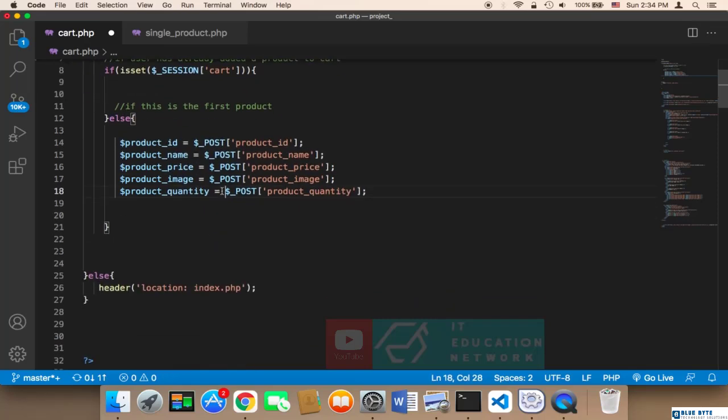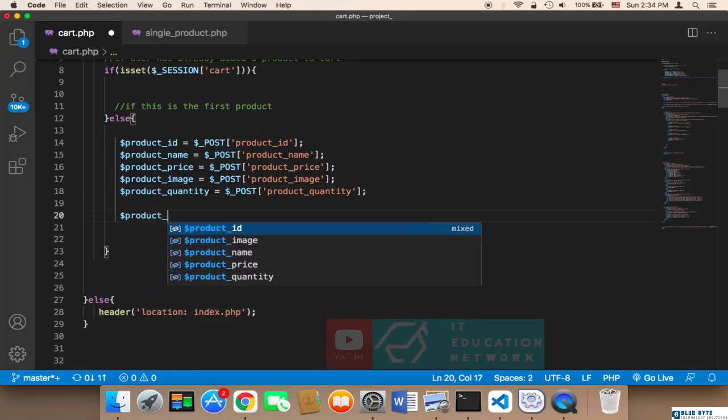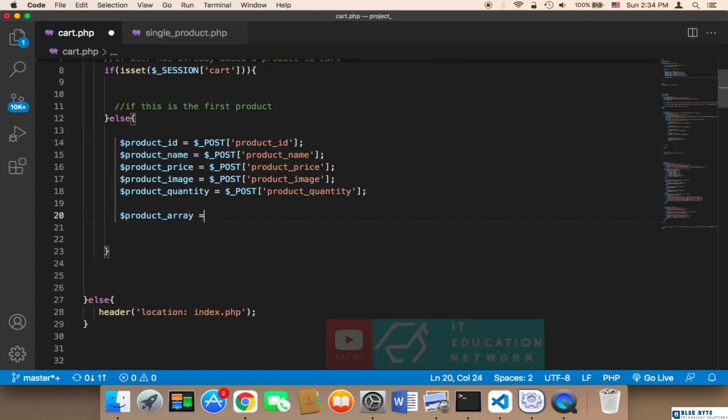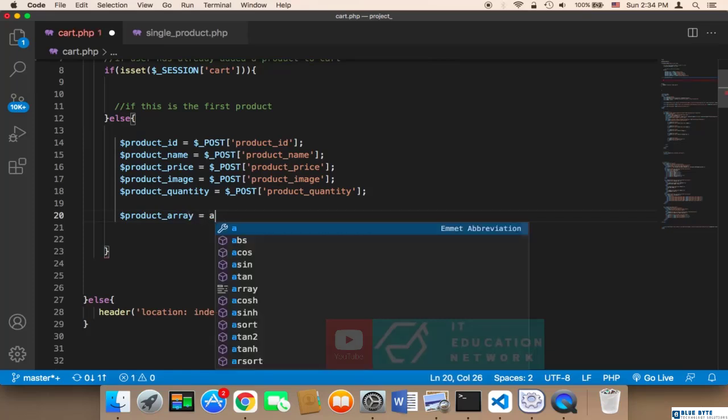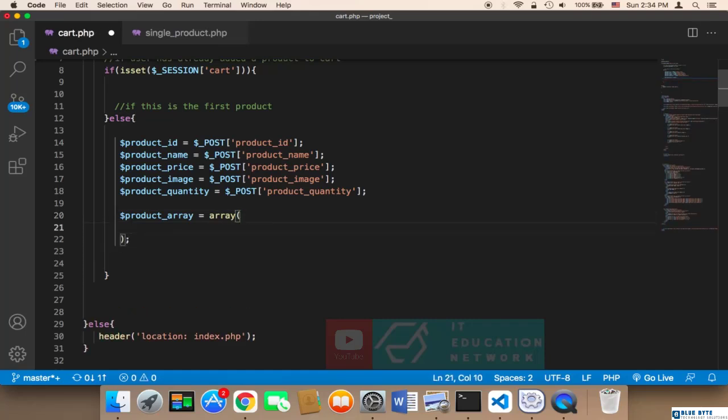Now we need to add these parameters in a single array. So I'm going to create here an array called product array. And then I'm going to say it's going to be equal to array with these keys. So we need to say product. Let me add this in a new line, first semicolon and then in a new line, so that you see the structure. I want you to recognize the structure.